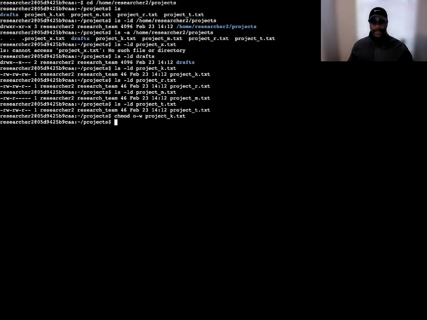So the project M, if we take a look, it's a restricted file and should not be readable or writable, at least in this scenario, by the group or any other. Now, only the user should have permissions on this file that we're seeing here.